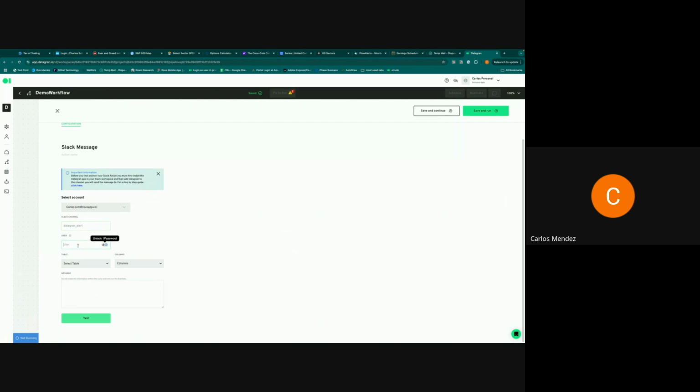And in this case, the user is going to be called Datagran. And in here, I'm just going to select my table, and I'm going to select my columns, which are basically date and text. That's it. And I'm just going to separate them by a column. At this point, I'm just going to tap on test, and I'm going to send the message into Slack.